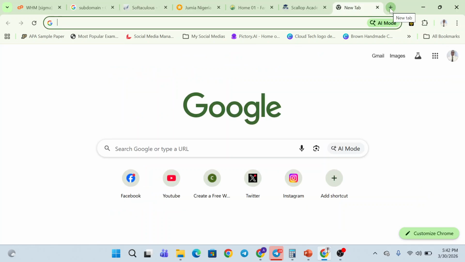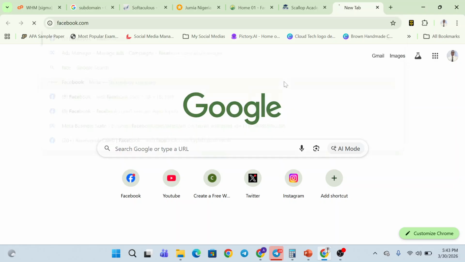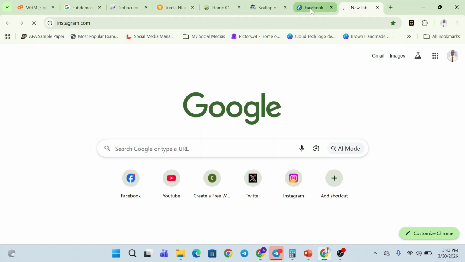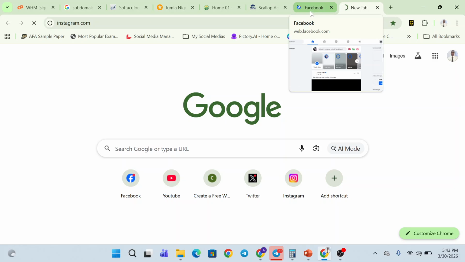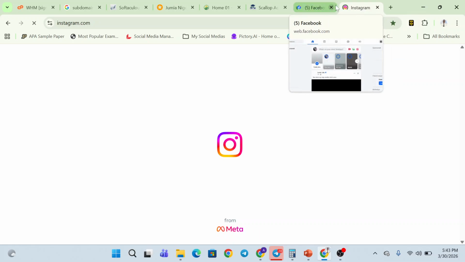Which other website can I easily show you that is more popular? Okay, let's go to Facebook. Let me go to Instagram as well. Now let's look at Facebook. What are you seeing? Okay, Facebook just has its site name. They don't have a description. Instagram as well, the same thing, because this is a web application.